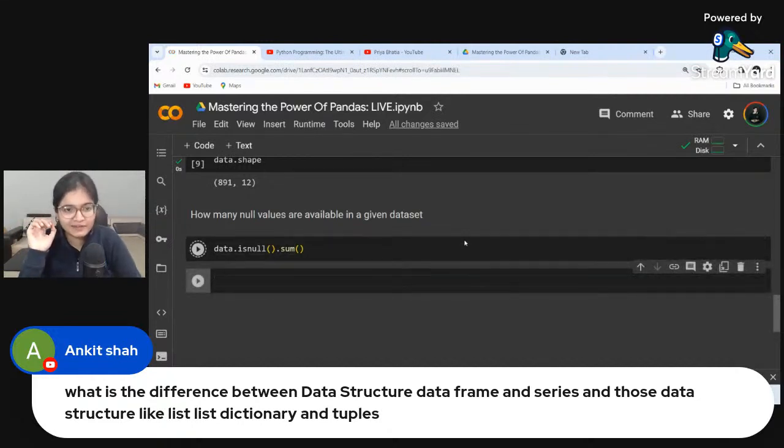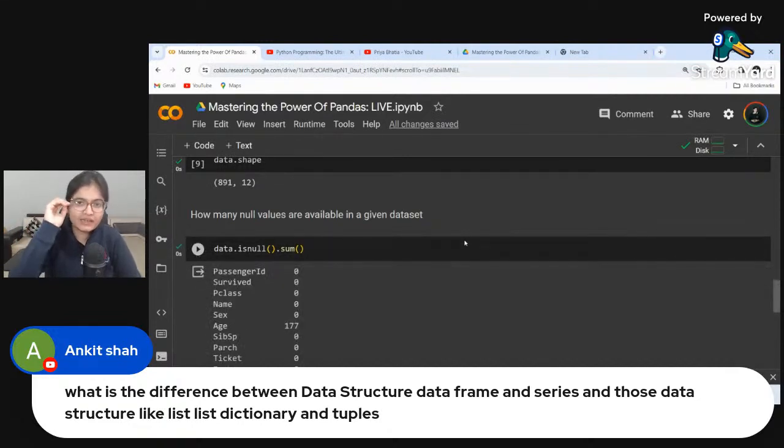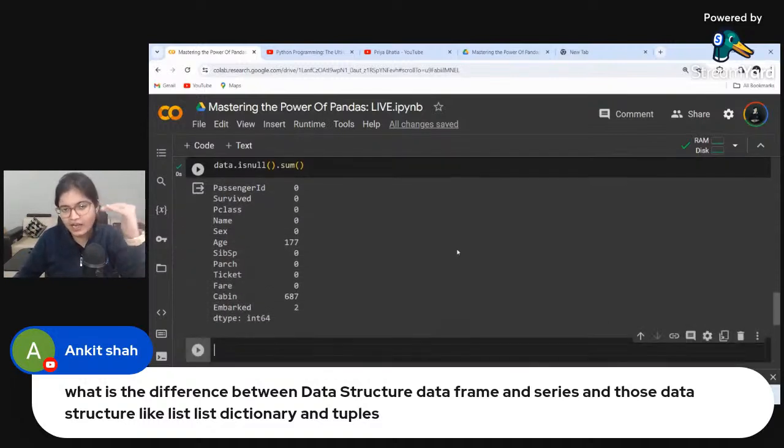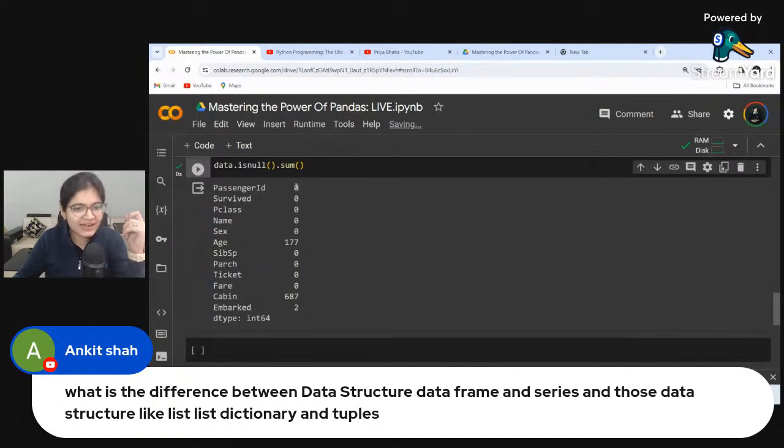If I just run this particular part, you will be able to see that in all the features, in all the columns that we have, we get the number of null values. For example, PassengerId contains 0 null values. Only Age, Cabin, and Embarked contain null values in the given data.